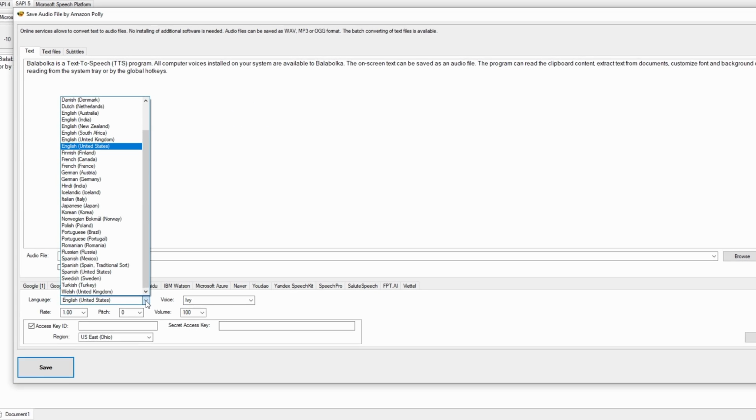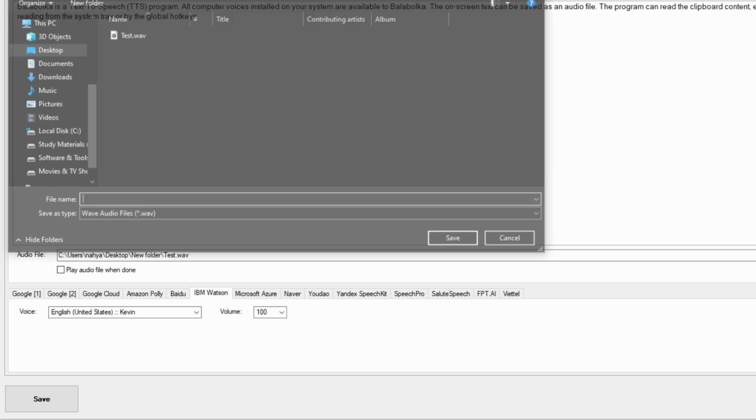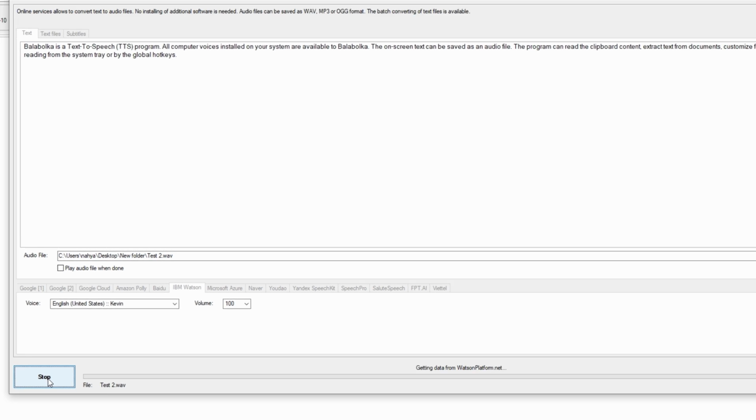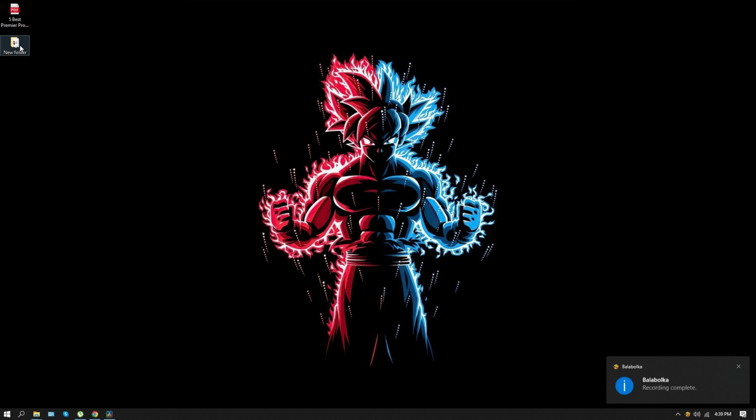voices from services like Google, Amazon, IBM, Microsoft, and many more. Once you find a suitable voice, you can paste your script, choose the location to save the converted audio file, and click on the Save button. Once it finishes processing, you will find the audio file on your computer. Let's listen to the audio.